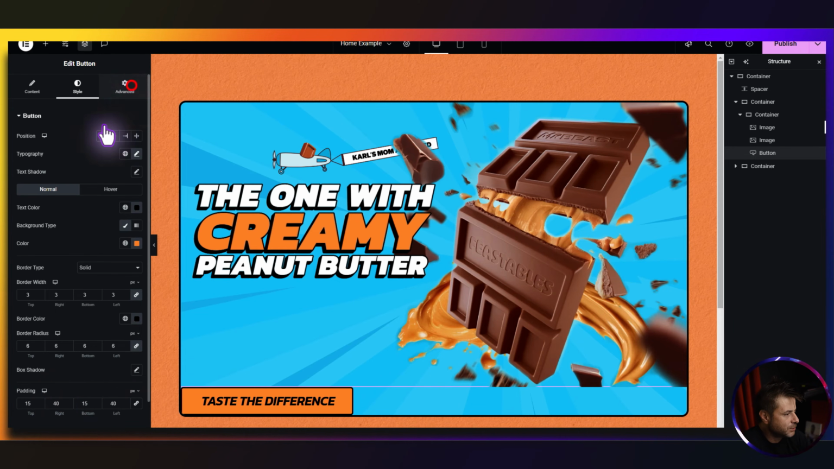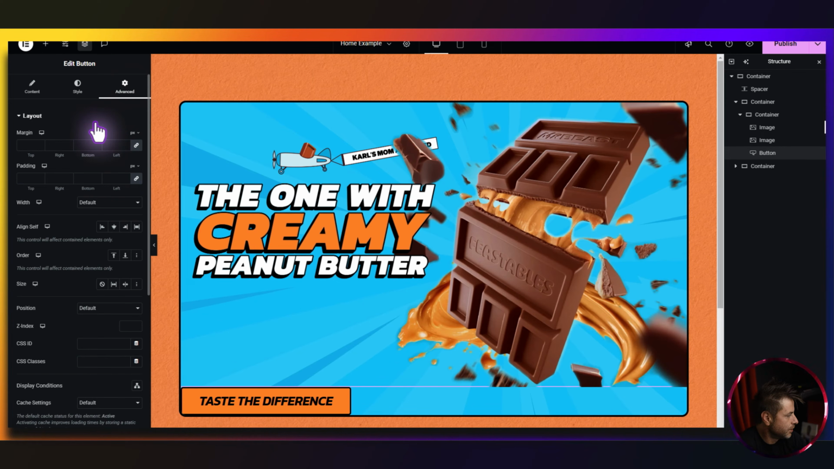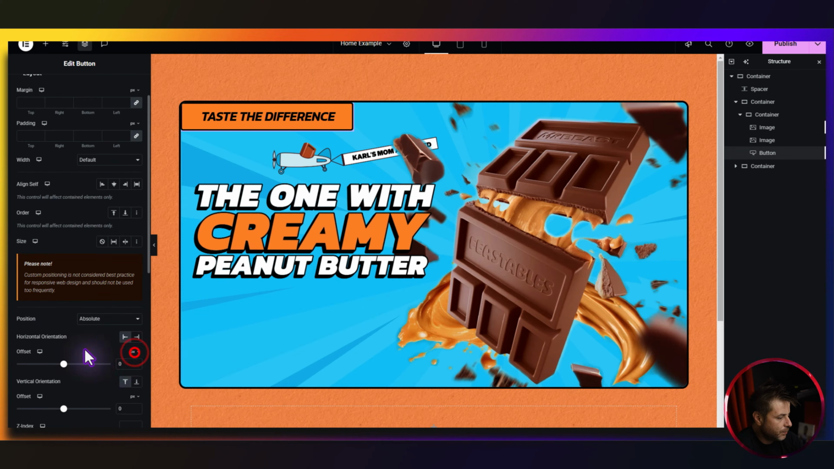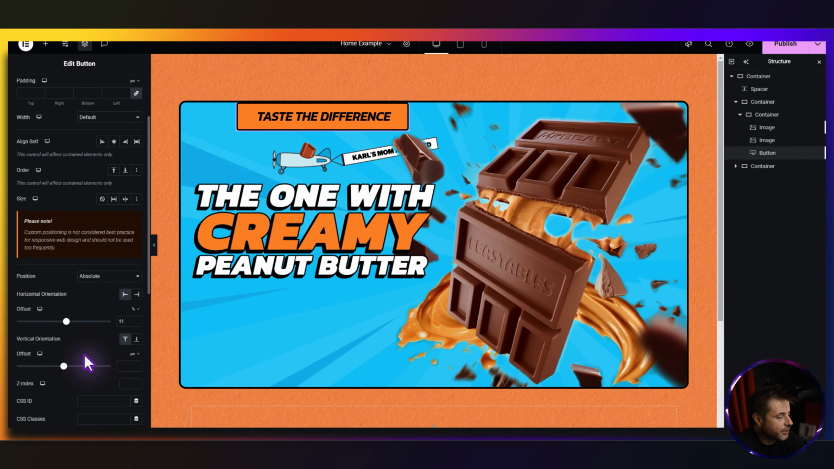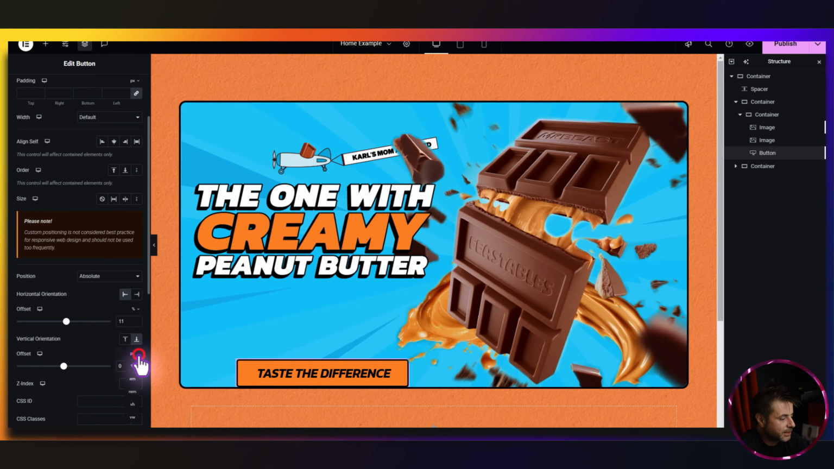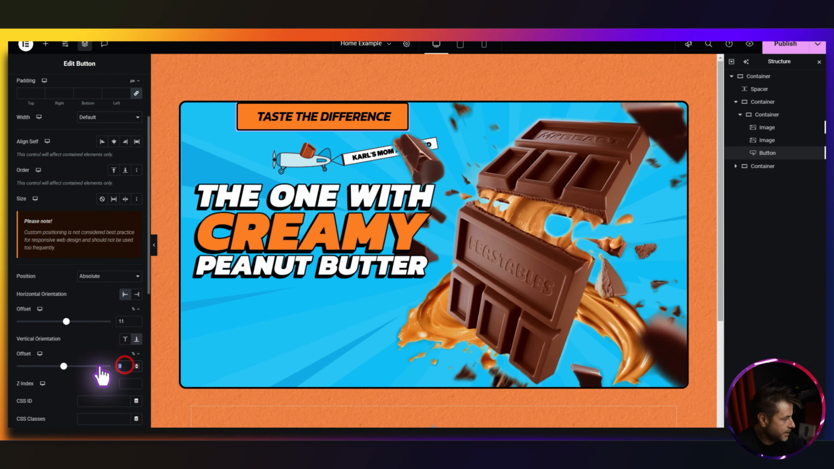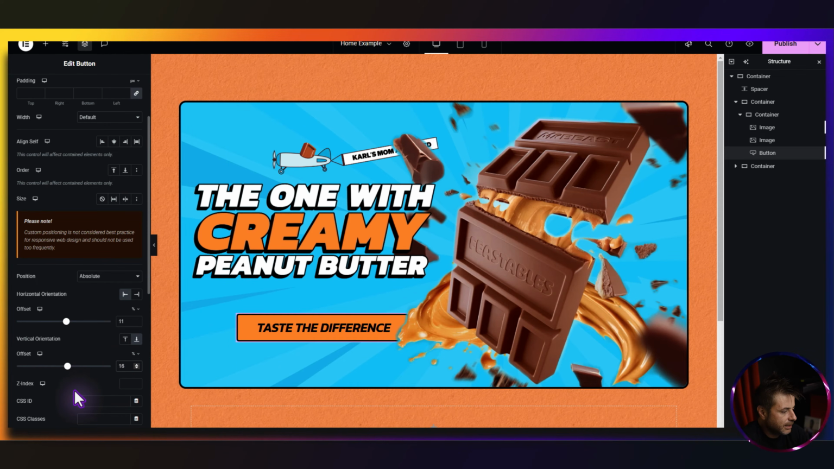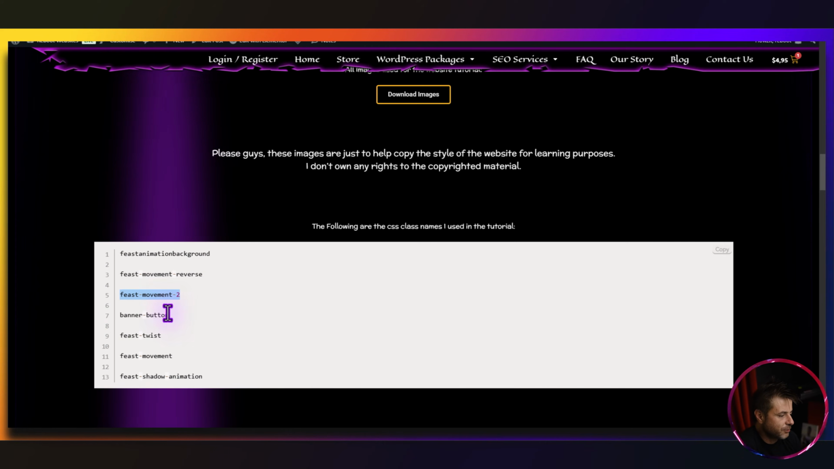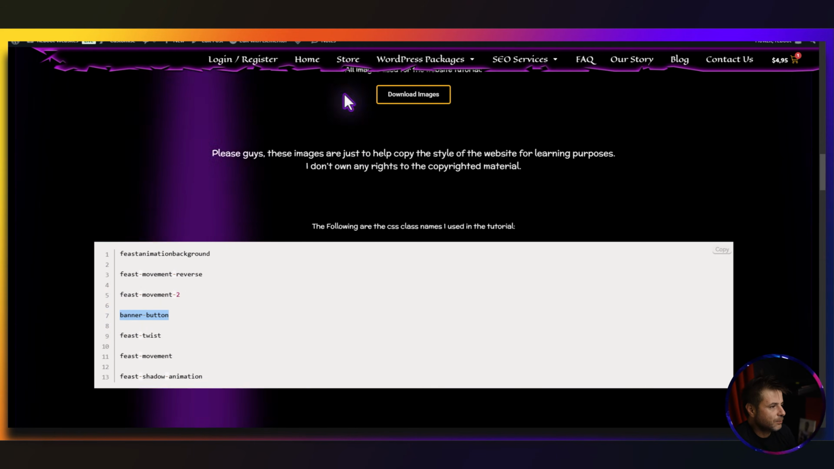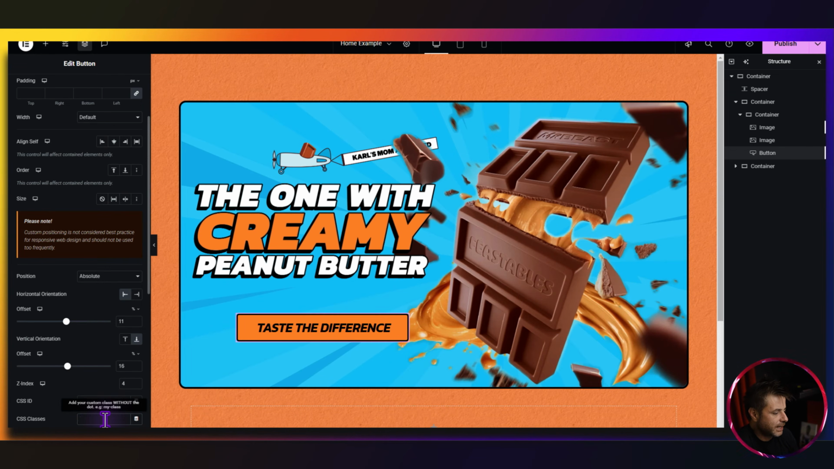Now here in advanced, what we're going to do is go to position, and we're going to say that this is absolute as well. We're going to change the offset to percentage, and it's going to be 11%. Then vertical orientation, we're going to set this to the bottom. It's going to be percentage, and it's going to be 16. Z index here is going to be 4. Now this needs a class name, so we go over to the reference page. It says banner button here. We copy and paste that in right there.